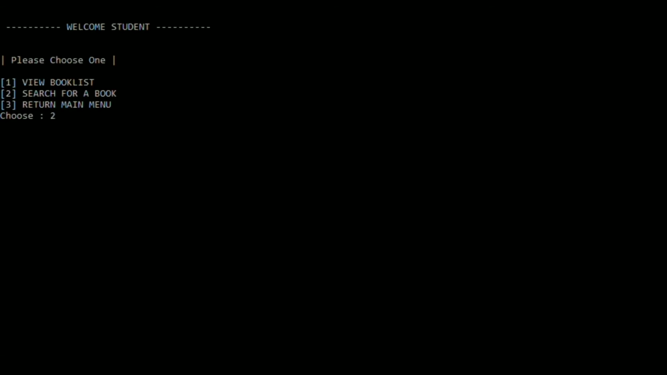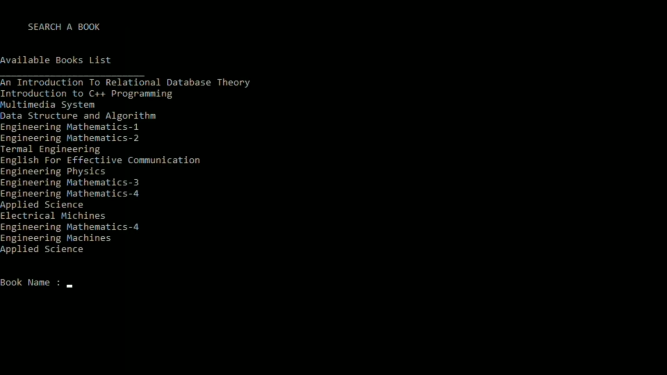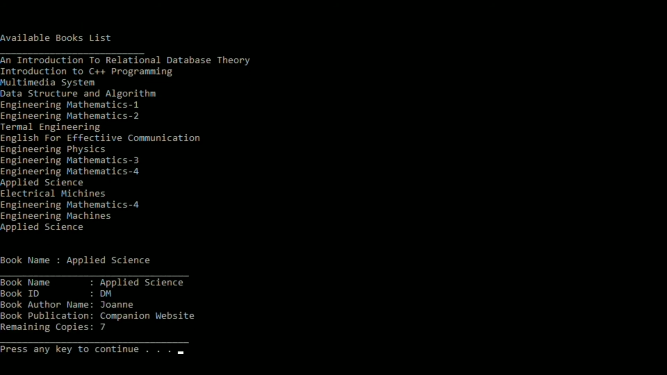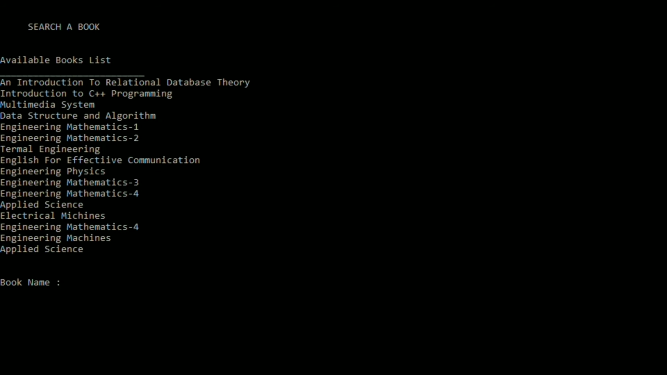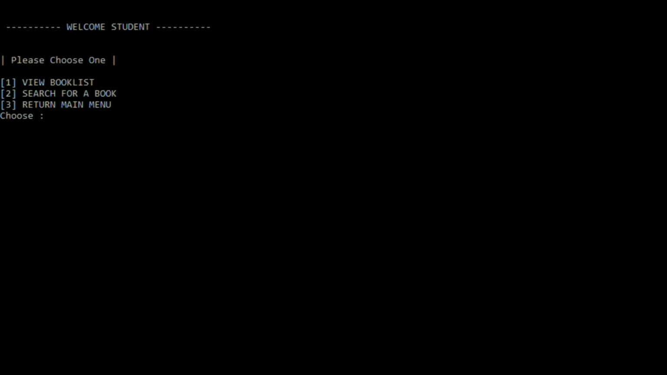Second is search for a book. The student can view all the available book lists at the tab. The student can type the book that they need. If the book is already stored in the system, the book details will appear. If the book the student entered is not in the list, no book details will be displayed by the system. The third option is return to main menu. The student can return to the main page of the system.